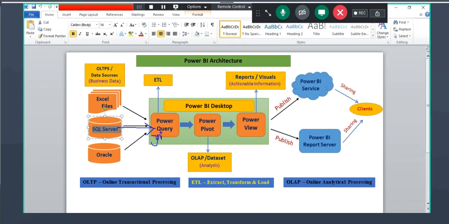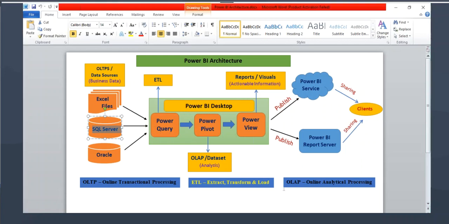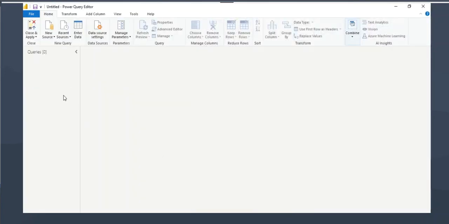I need to join all the tables into one table, load the table, and create the visuals. This merge queries will help you.